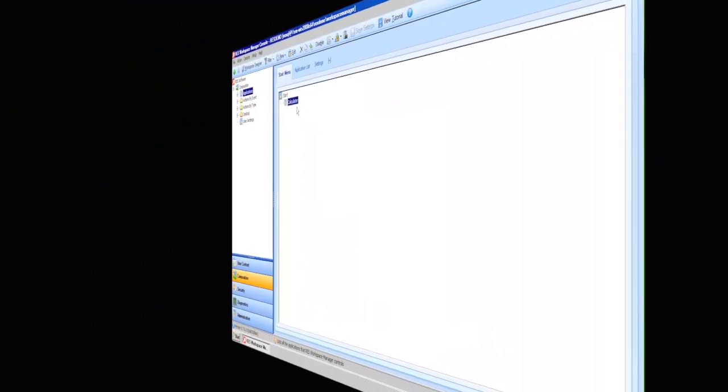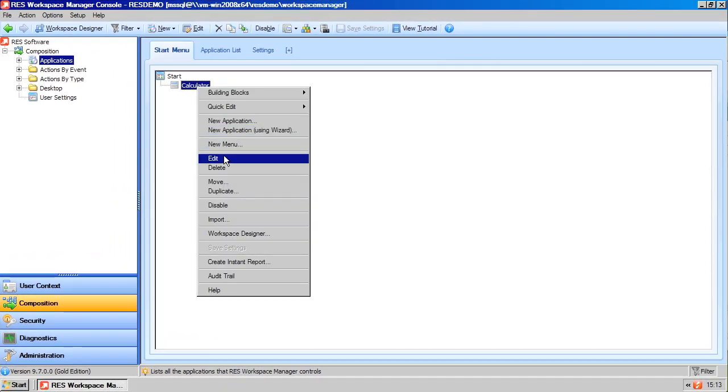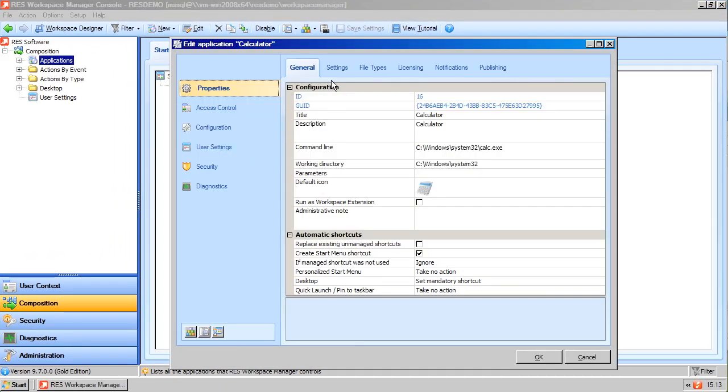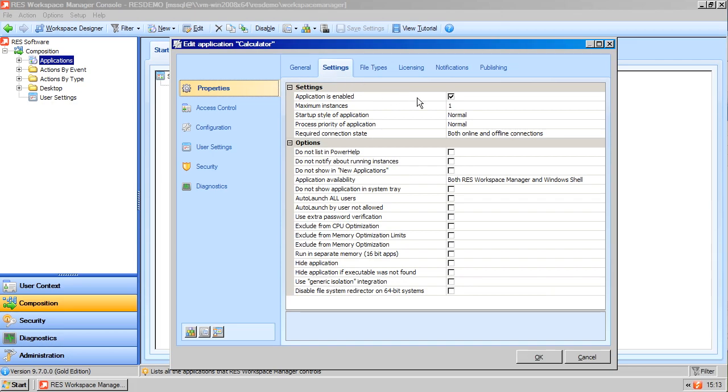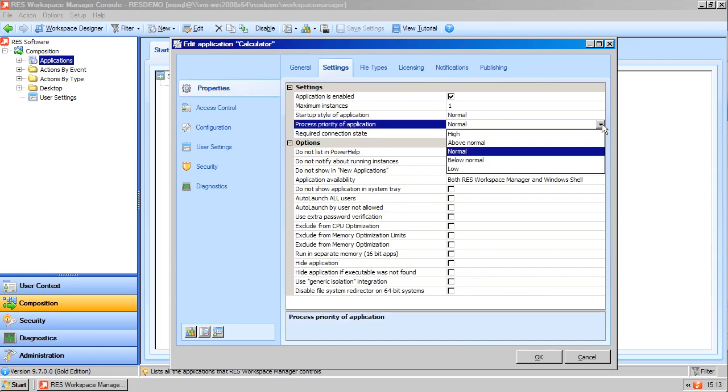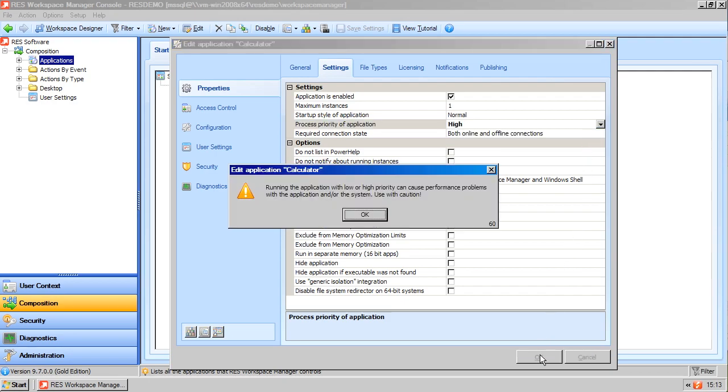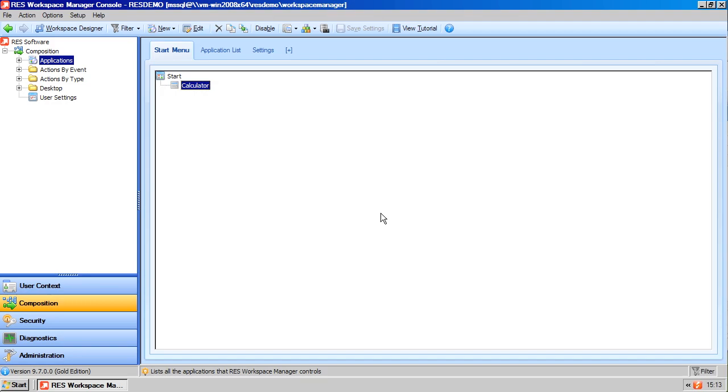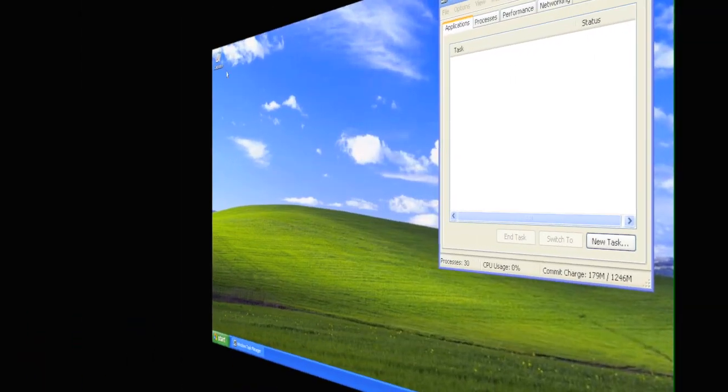Let's head back to the RES Workspace Manager console and edit the application. Under the Settings tab, you can see that we can set the process priority of the application. In this example, let's move it from normal to high. You'll see that a cautionary message is issued, warning you that setting application priority to low or high can cause performance issues elsewhere. With the changes made, let's head back to the workstation.